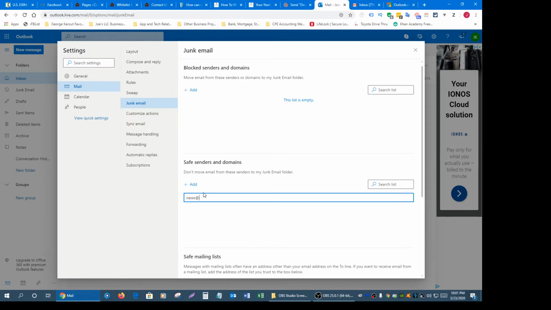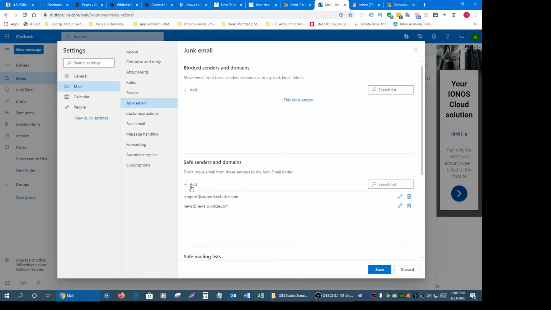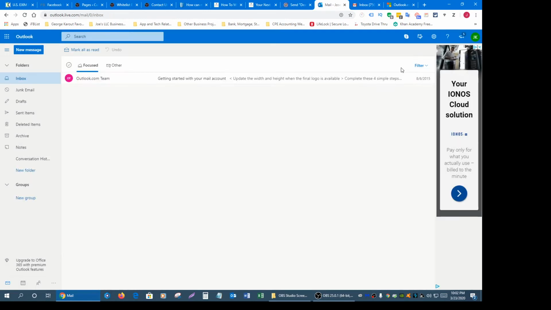Let's type the first one. Hit Enter. Click Add again, and type the second email. Once you're finished, click Save, and then click the X icon. That takes care of step number one.